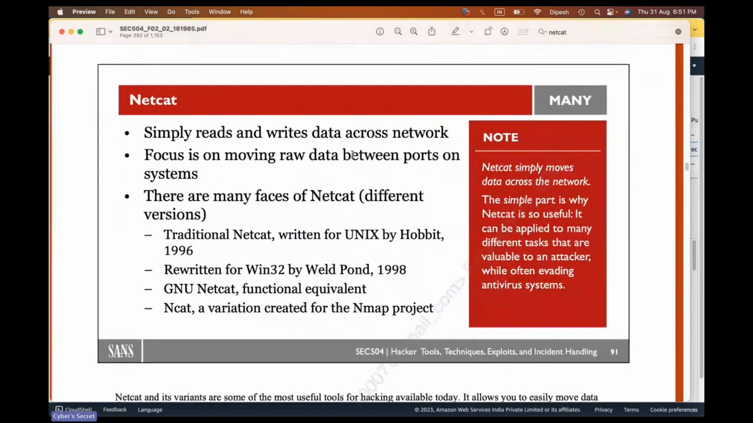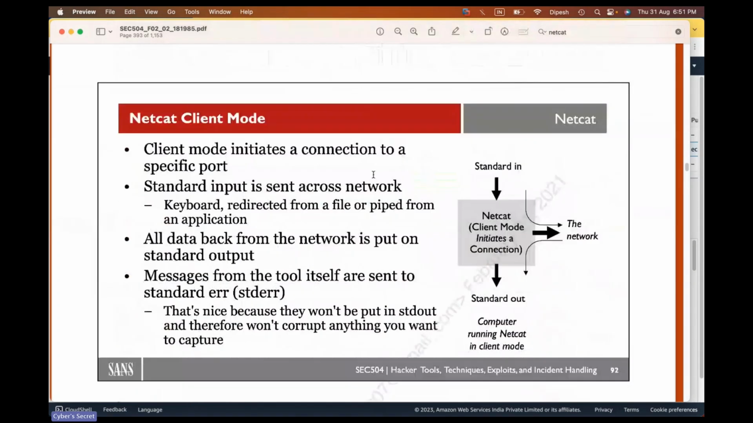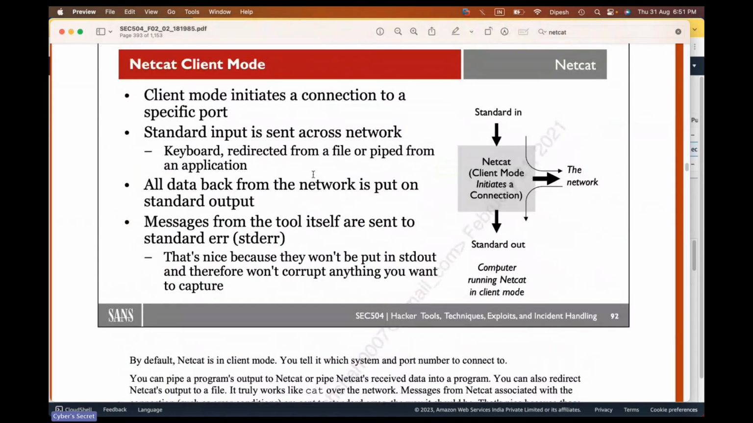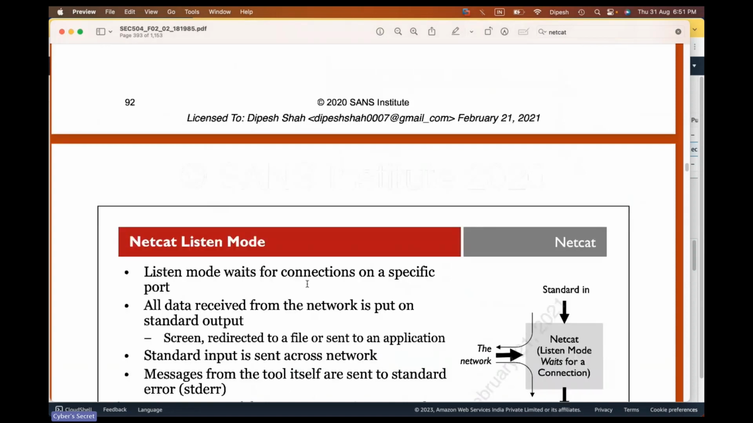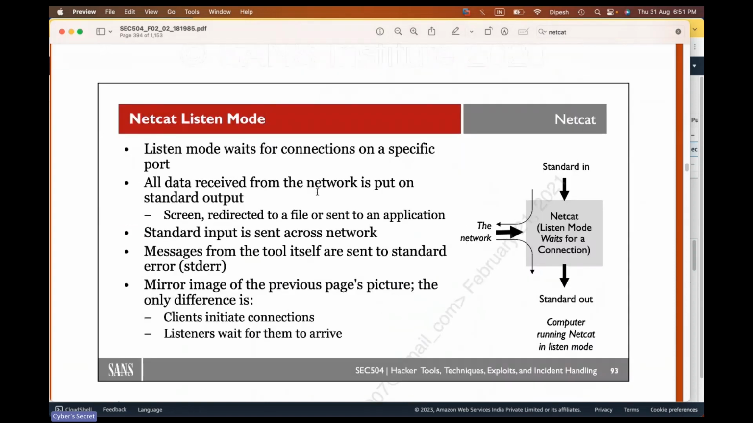See, what Netcat does is basically just read and write data across your network. Whatever the raw data is in your network, it just moves across the network. So basically, there are two different modes in Netcat: one is Netcat client mode, and the other is Netcat listen mode.